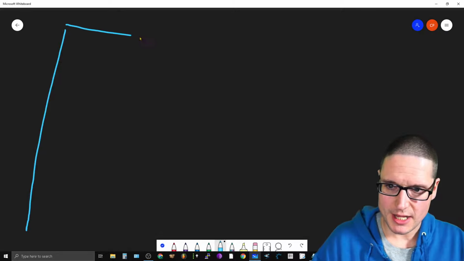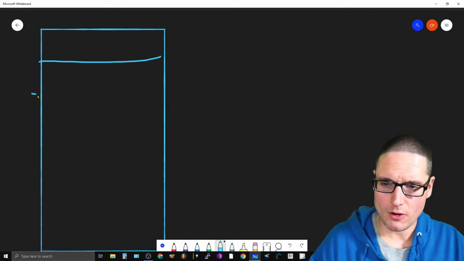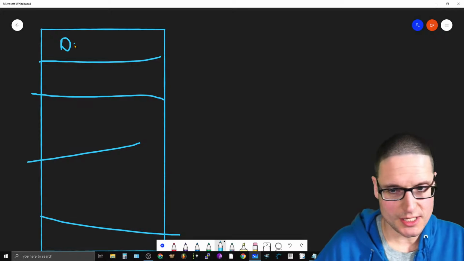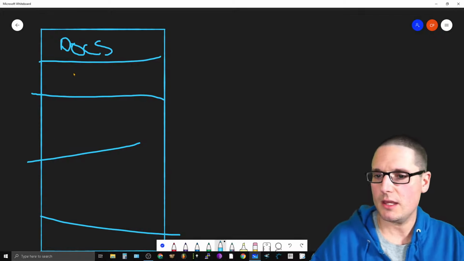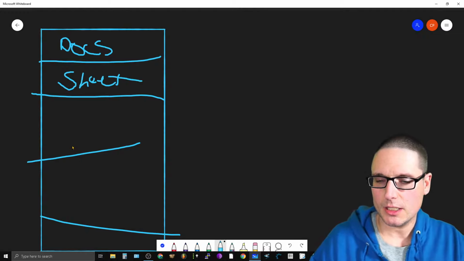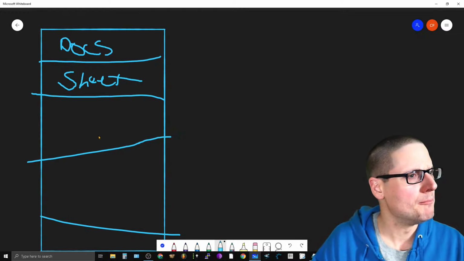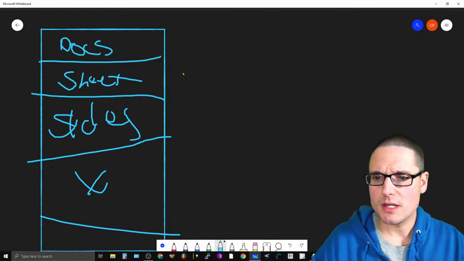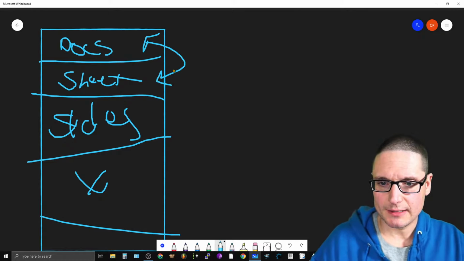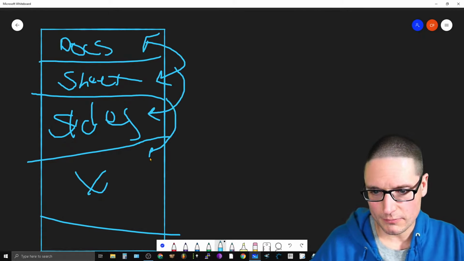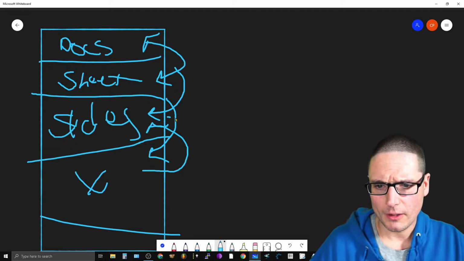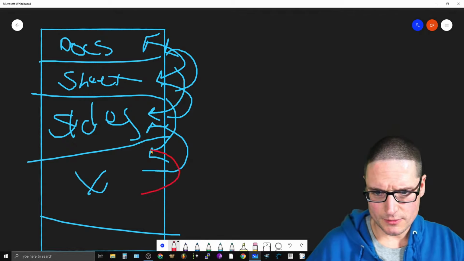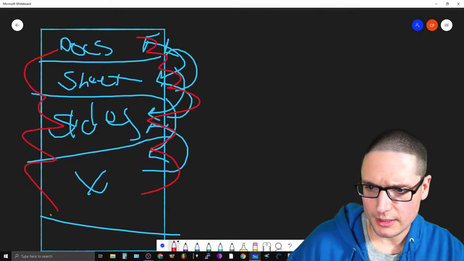So you have your stack, right? The stack will include, let's just say, just for instance, your docs, your sheet, your slides, amongst other things. Now, all of these things need to be linked to one another, right? All of them are linked to one another. I hope you get the point here. This is all of them linking to one another, okay? So this is all linked to each other.